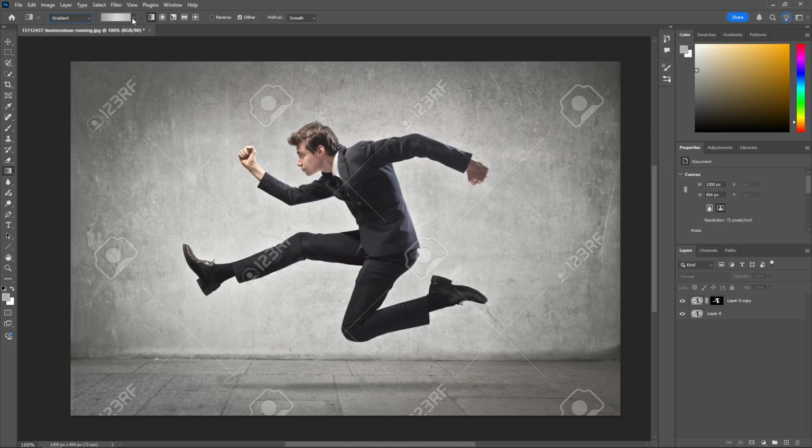By clicking on the Gradient preview in the Options bar, you'll open the Gradient Editor. This is your playground for creativity. You can either select a preset gradient or customize your own by tweaking the color and opacity stops. If you're using a newer version of Photoshop, you might also enjoy using the on-canvas controls for more intuitive editing.